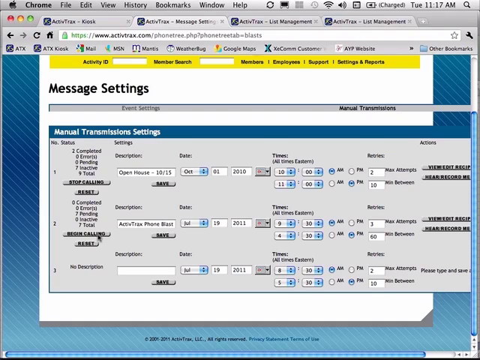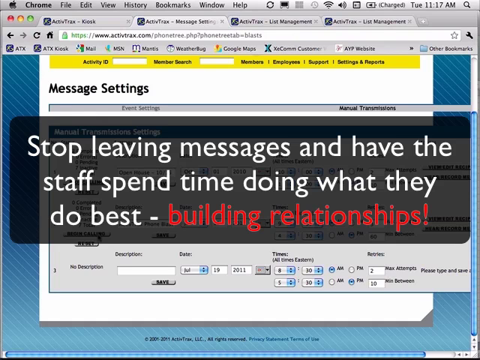Now that you're armed with the automated phone messaging system through ActivTrax, you and your staff have a much more efficient and effective way of making announcements to your members. Gone are the days of leaving message after message after message.